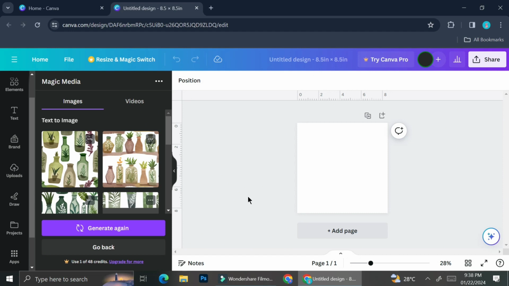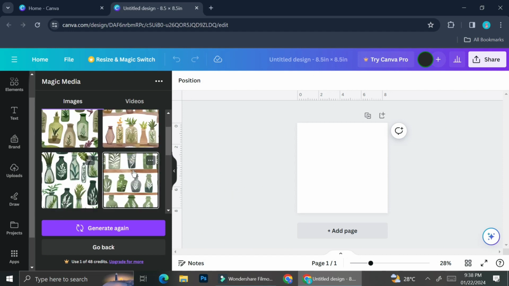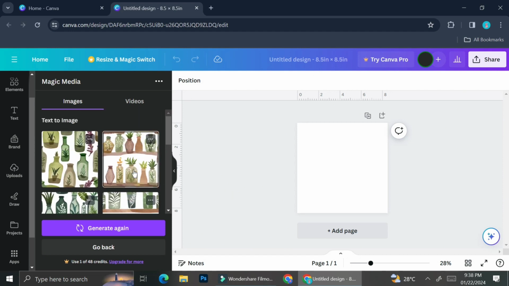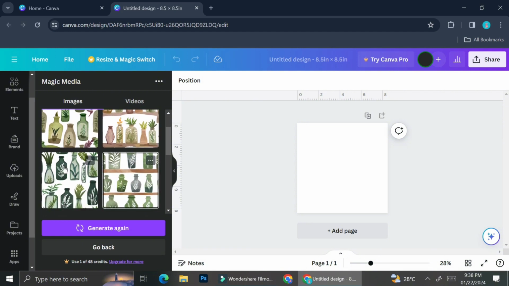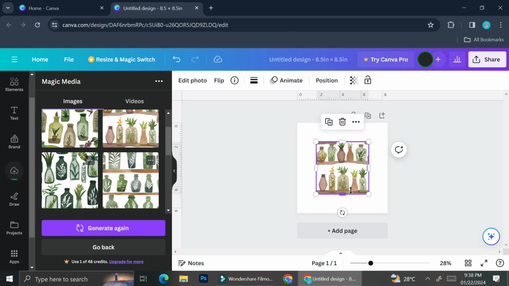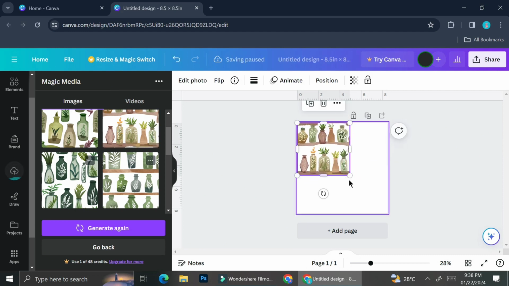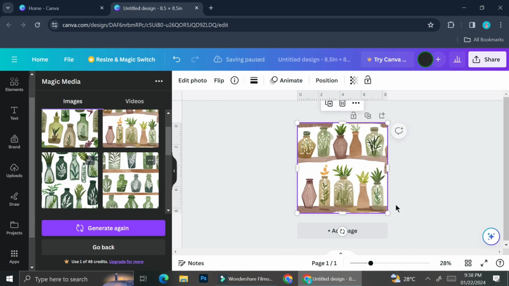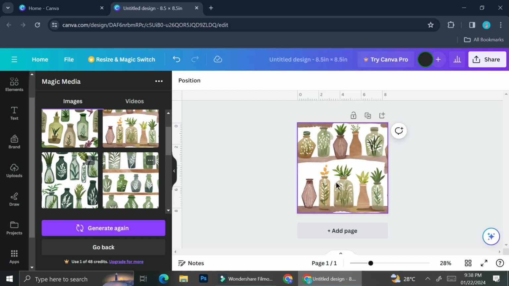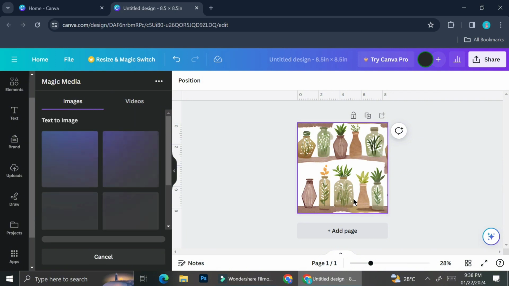My prompt that was created by Canva was botanical bottles on top of a table, and I think they look pretty cute. The style is exactly what I want it to be, which is watercolor. And I love that this picture turns out looking more like a pattern instead of just one whole picture. I can use this as a background for my design, or let's say I just want some decorative pictures on whatever it is that I'm creating.